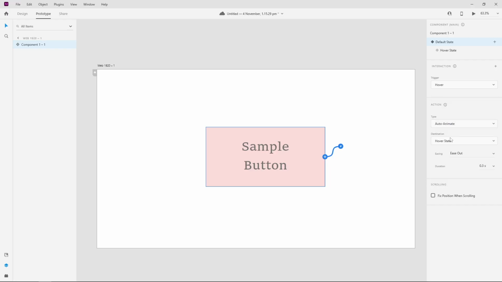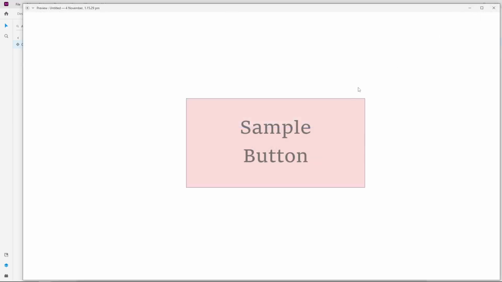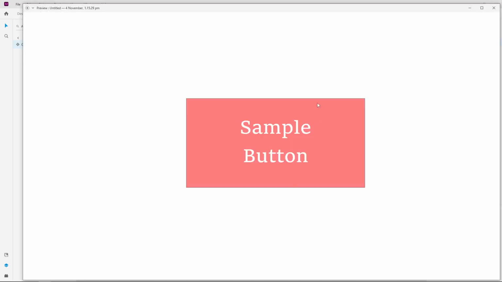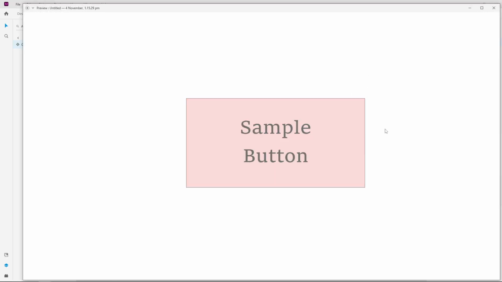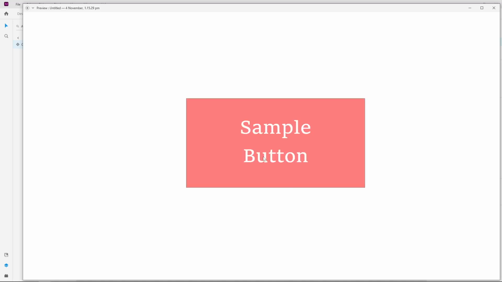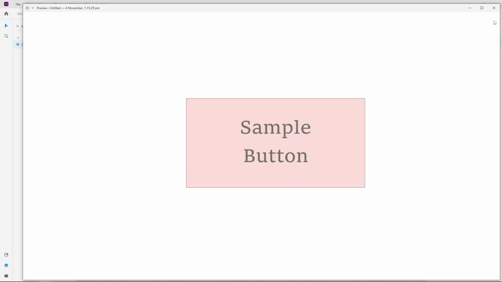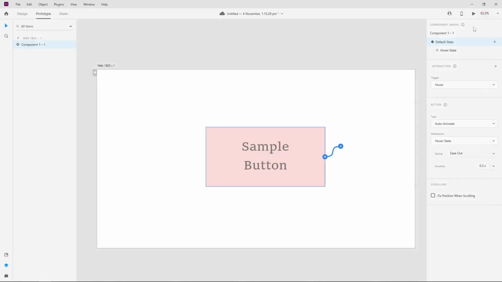Now it's time to test your work. Click the desktop preview icon to see your prototype in action. Hover your cursor over the button, and you should witness it switch to the hover state appearance seamlessly. If you encounter any issues, ensure you're working in a desktop viewport, which supports hover interactions, and double-check that your component states are configured correctly.